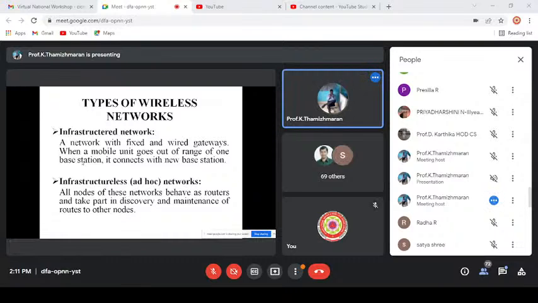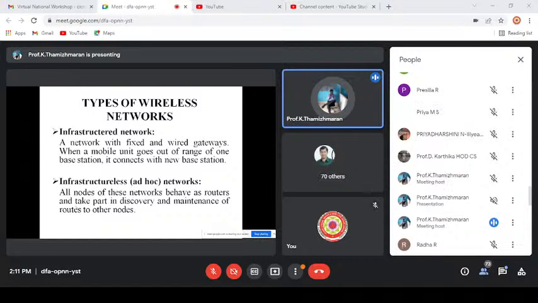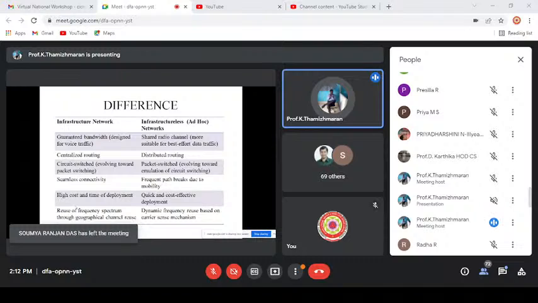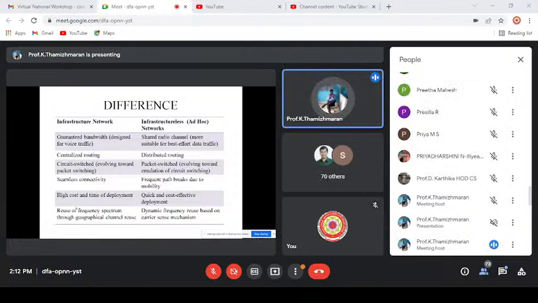To overcome these drawbacks, they go to the second technique, that is the ad hoc network. This is a temporary network. Ad hoc is a Latin word. Ad hoc means temporary, for this particular purpose. That is an infrastructure-less network. That is the difference between a cellular network and an ad hoc network.